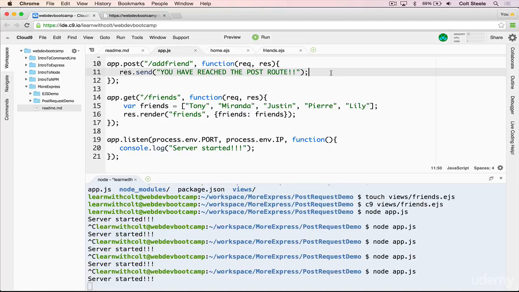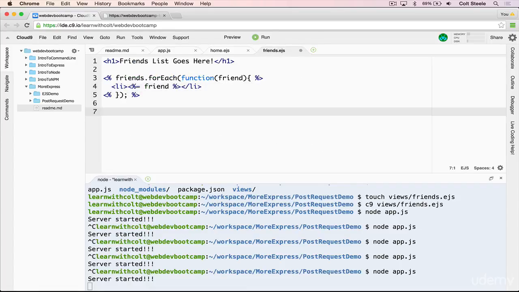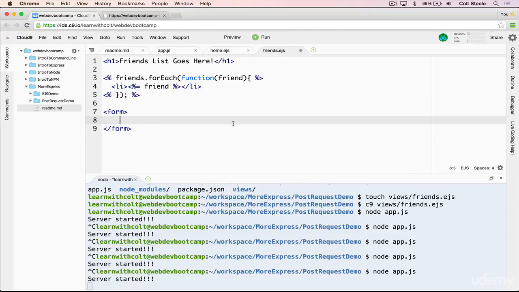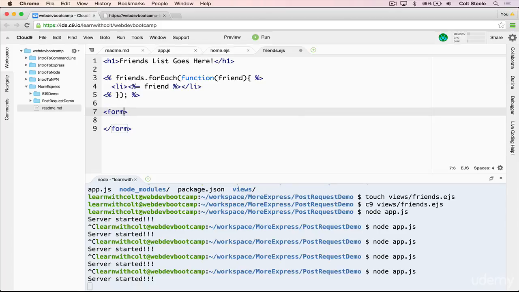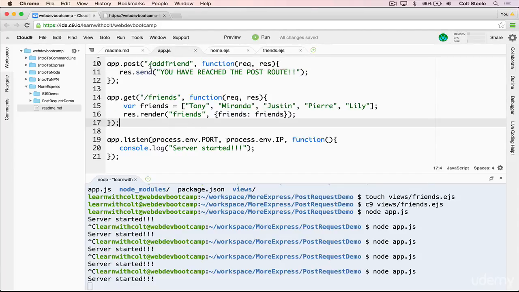Okay, so the next thing that we want to do is use a form to send that post request. So I'm going to go to the friends.ejs page, and at the bottom I'll add a form, and this form will submit to that route. So remember, there are 2 important attributes. There's action and then method. So let's start with method. We want to send a post request, and action is the URL, which is /add_friend. And again, that needs to match this right here, /add_friend as a post.